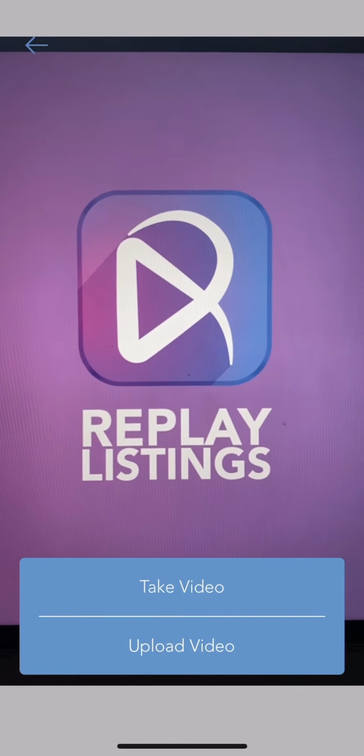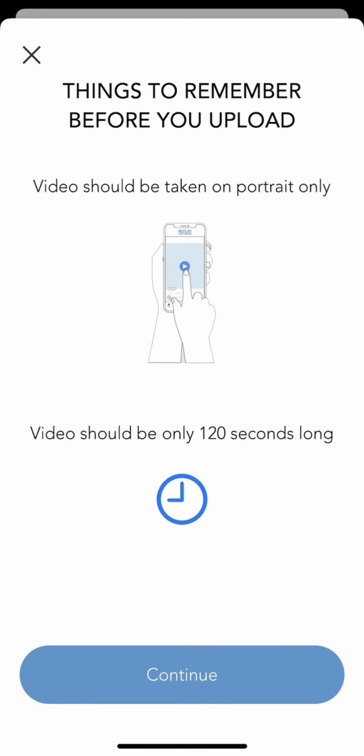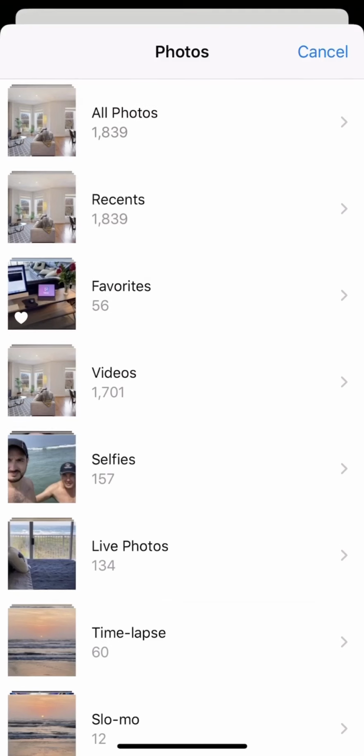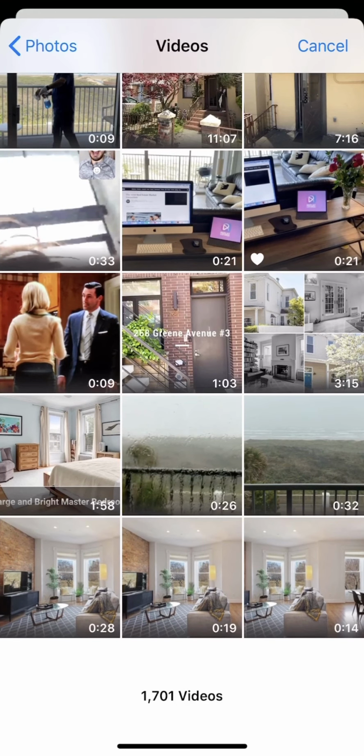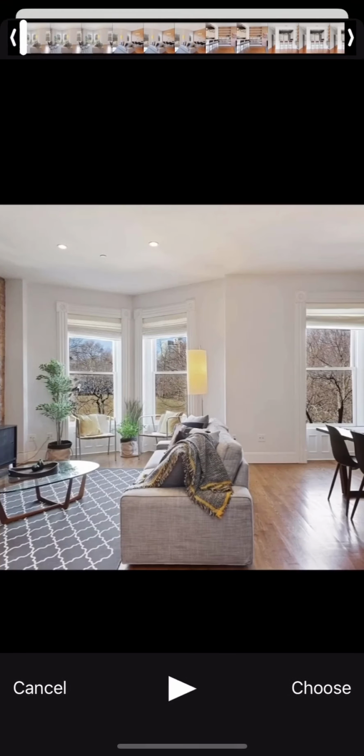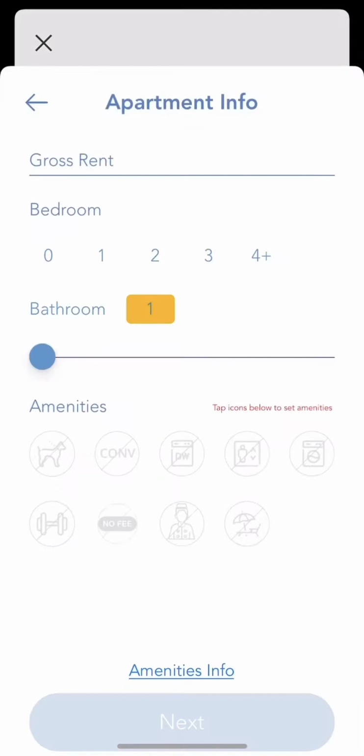You opened up the camera, and now what you want to do is you want to upload a video that you already took. So you press upload video, continue. You go to your videos, and you're going to notice that on the very bottom right hand side, that's the new video that you just created. So you're going to choose that video.